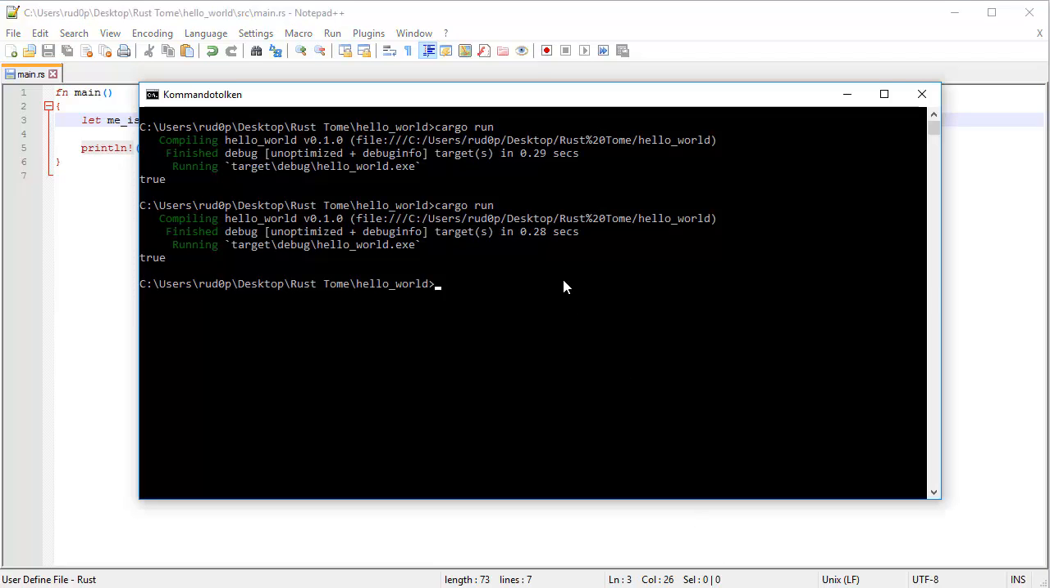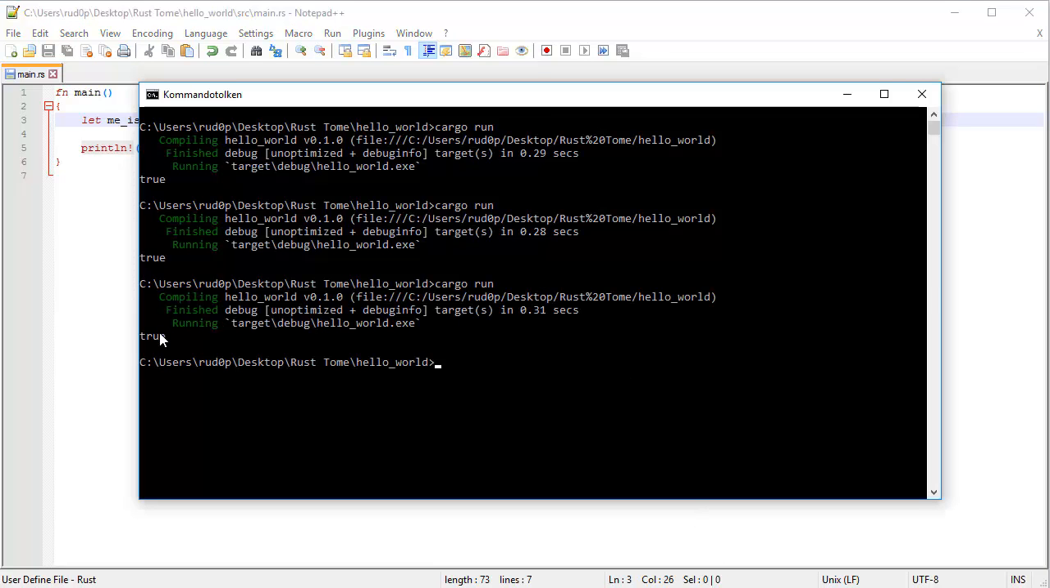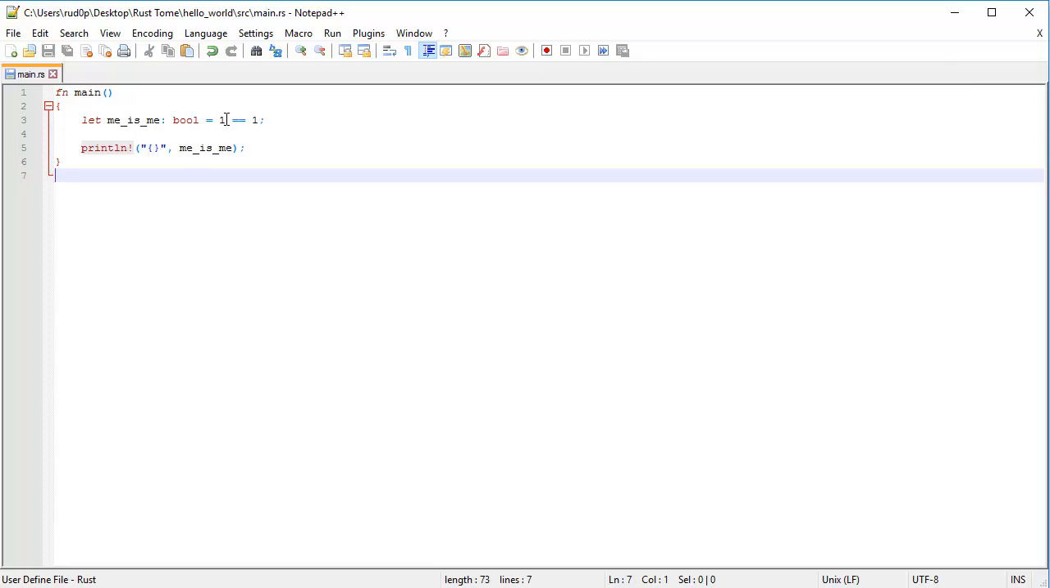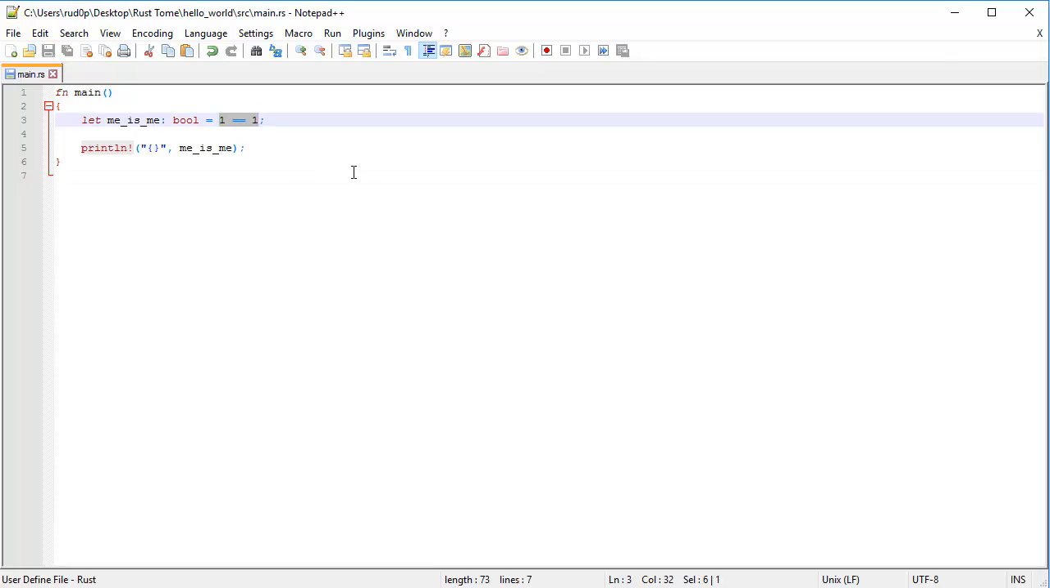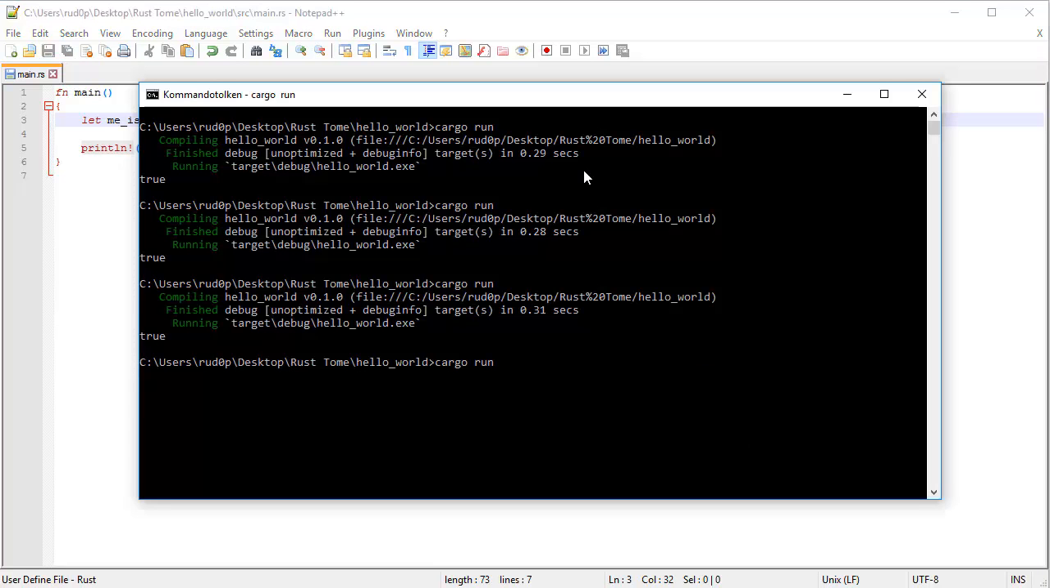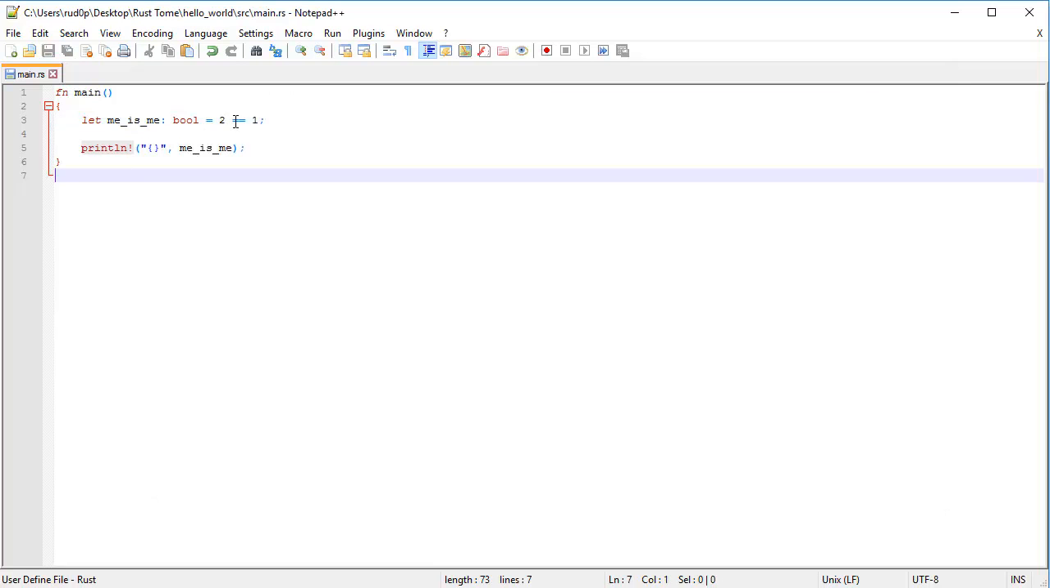Let's print this out and see what happens. Oh, it's true? Wow. 1 equals 1 is true. That's really strange. How about like 2 equals 1? Is that going to be true? Oh no, that's false. Oh, okay.